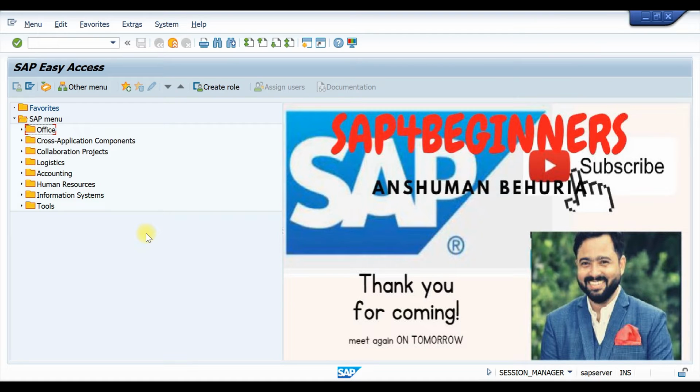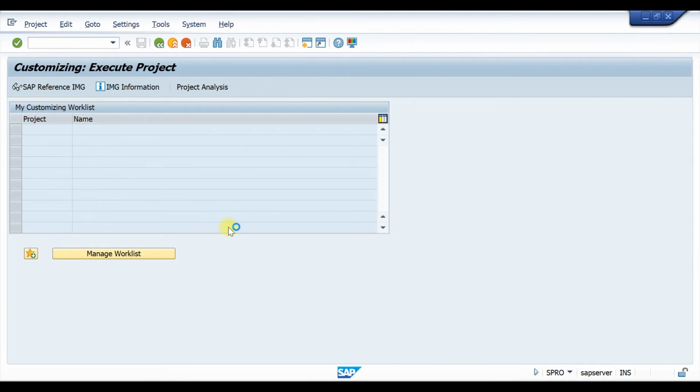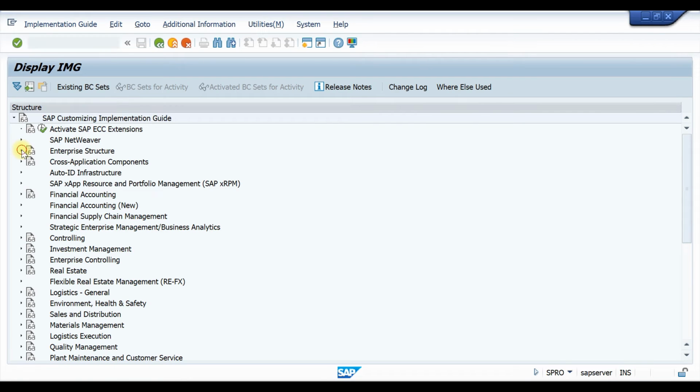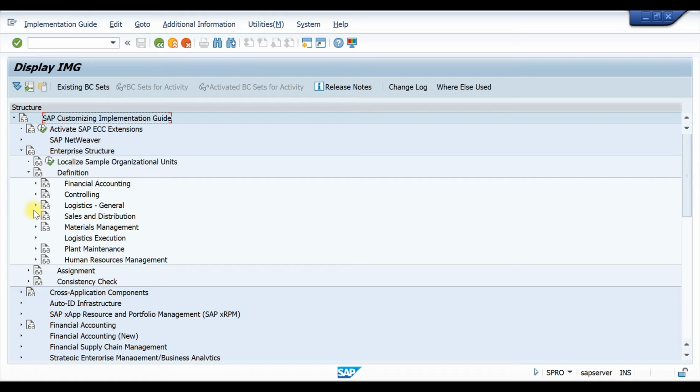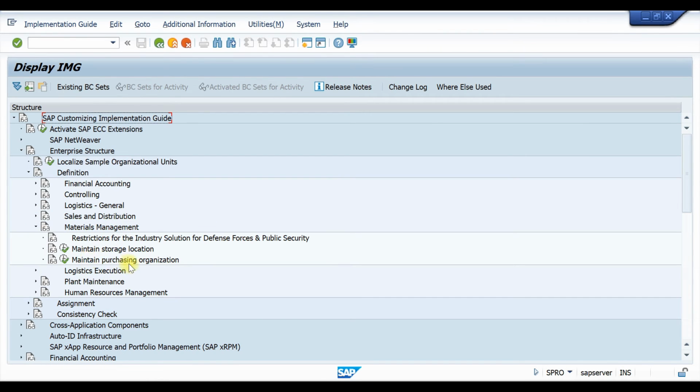Purchasing organization is the top organization level in SAP MM. So let's see how to configure a purchasing organization. To configure, you need to go to SPRO, then Reference IMG, then Enterprise Structure, then Definition, then Materials Management, then here Maintain Purchasing Organization.